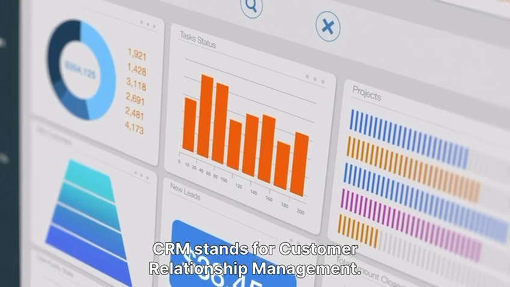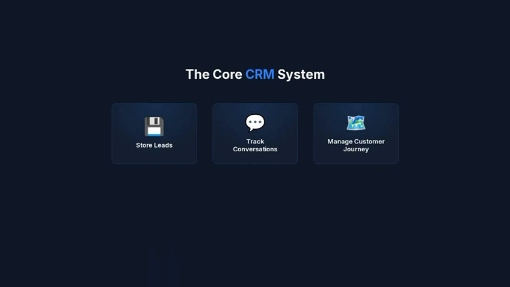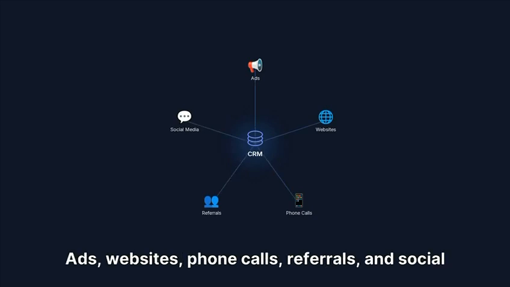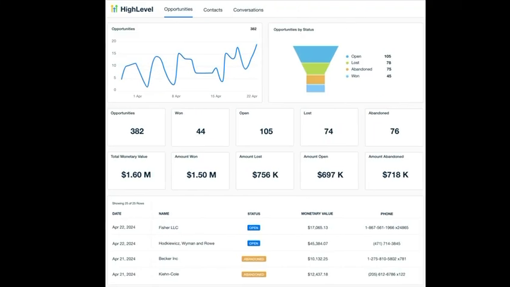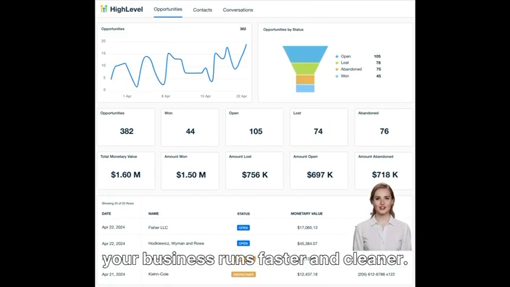CRM stands for Customer Relationship Management. In simple terms, it's the system that helps you store leads, track conversations, and manage the customer journey. Because leads come from everywhere: ads, websites, phone calls, referrals, and social media. A good CRM keeps everything centralized, so your business runs faster and cleaner.